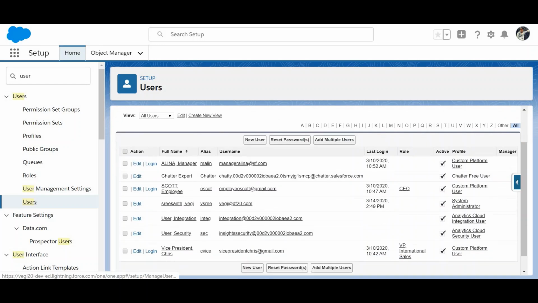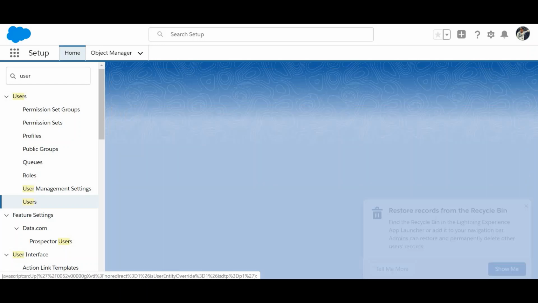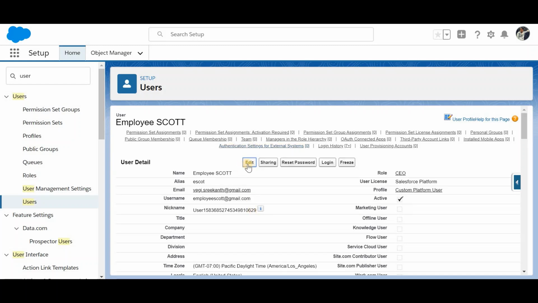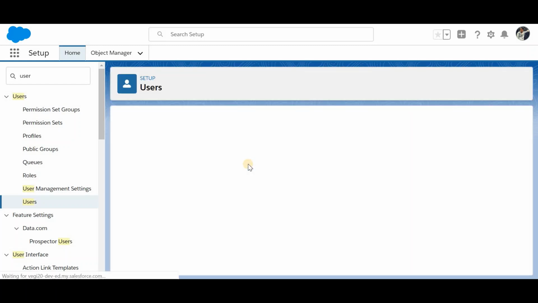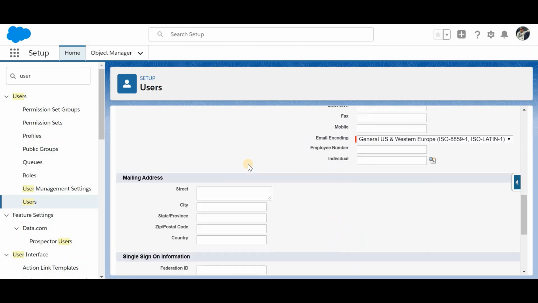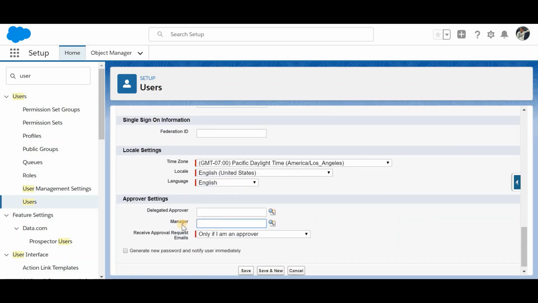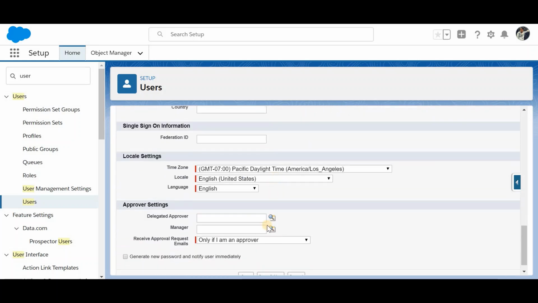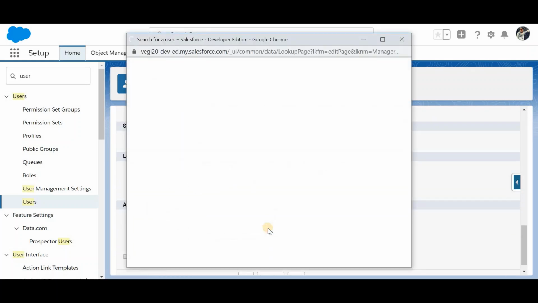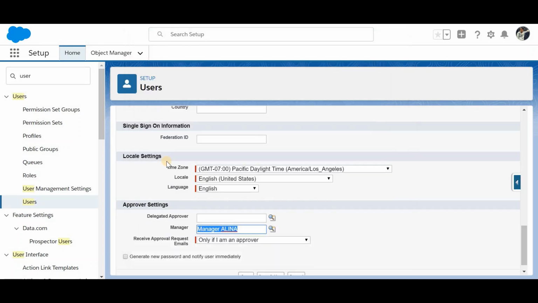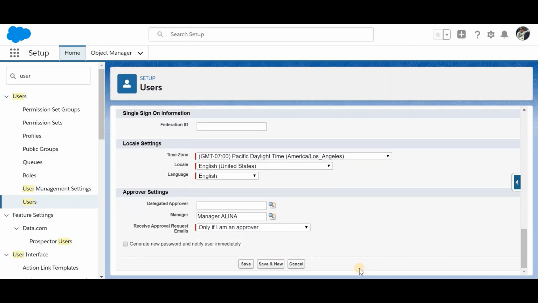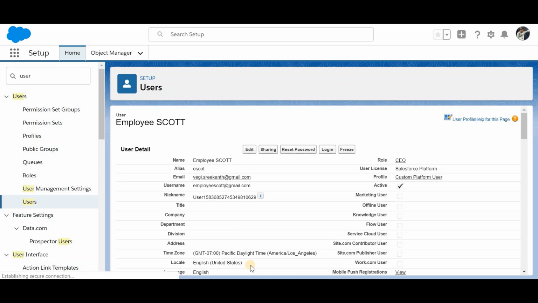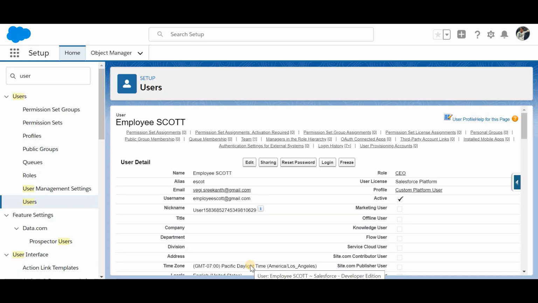To do that, we need to go to the Scott record. Click on the Scott record and you should be seeing an edit button there. Click on the edit button and then scroll down. You should be seeing something called manager lookup. See, this is the manager lookup. For employee record Scott, if you give manager as Elena, then manager Elena will become superior to Scott. So whenever employee Scott raises a request in Salesforce and submits it for approval, it will go to Elena. That is something which we will test.